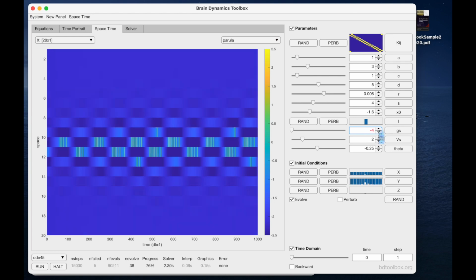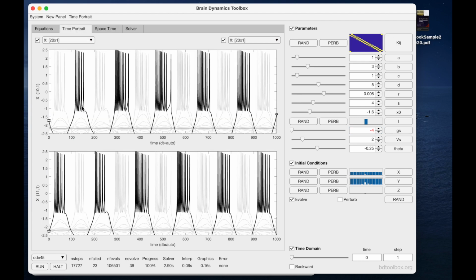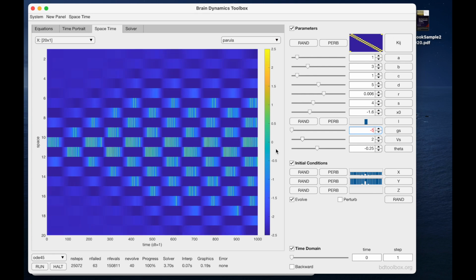Take it down to -4, and we can see some spikes starting to emerge in cells that are not even stimulated at all. If we switch over to the time portrait, we can see the antiphase behavior of those cells. Let's go -5. And we see that alternating bursting behavior starting to encroach across the entire ring, which is very counterintuitive, but it happens.